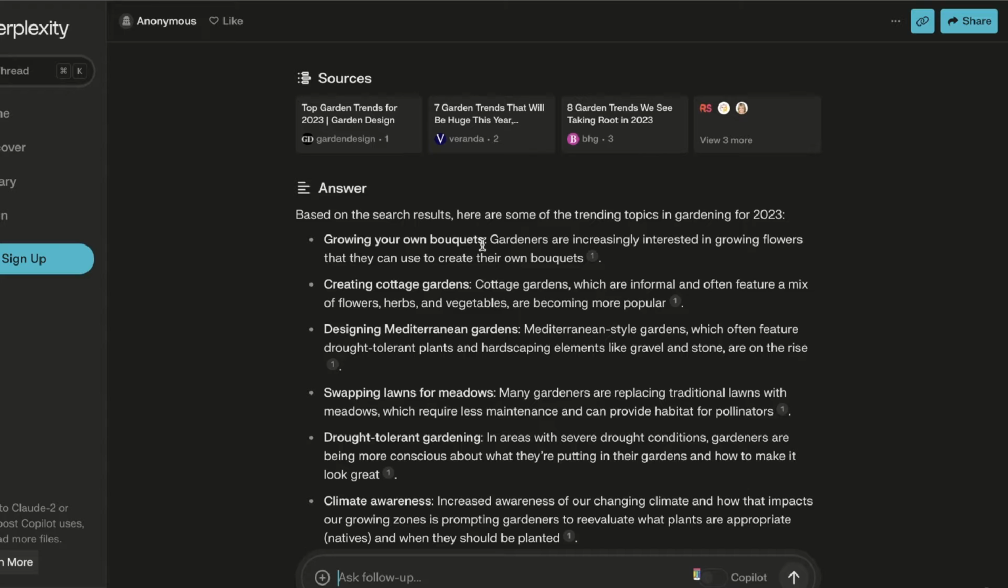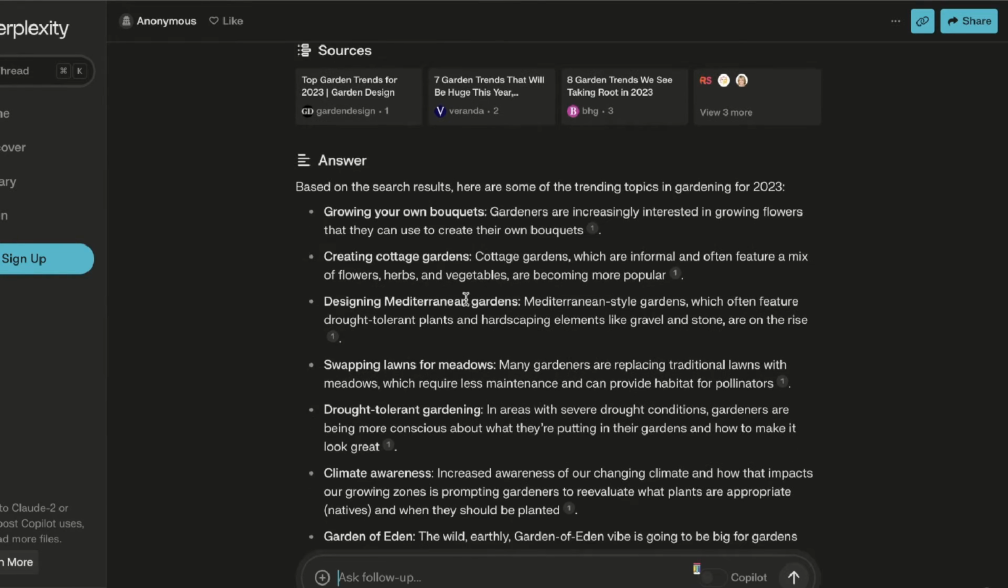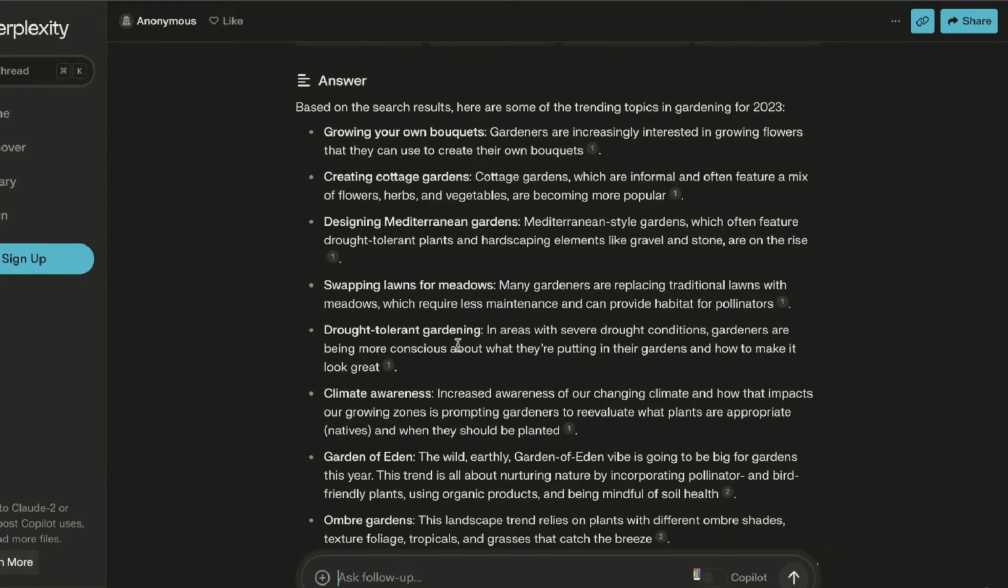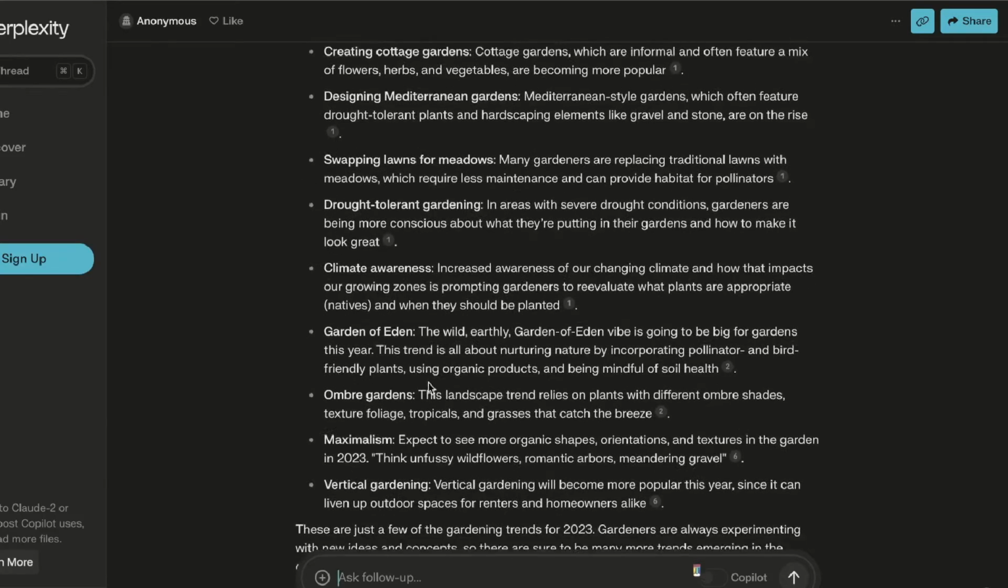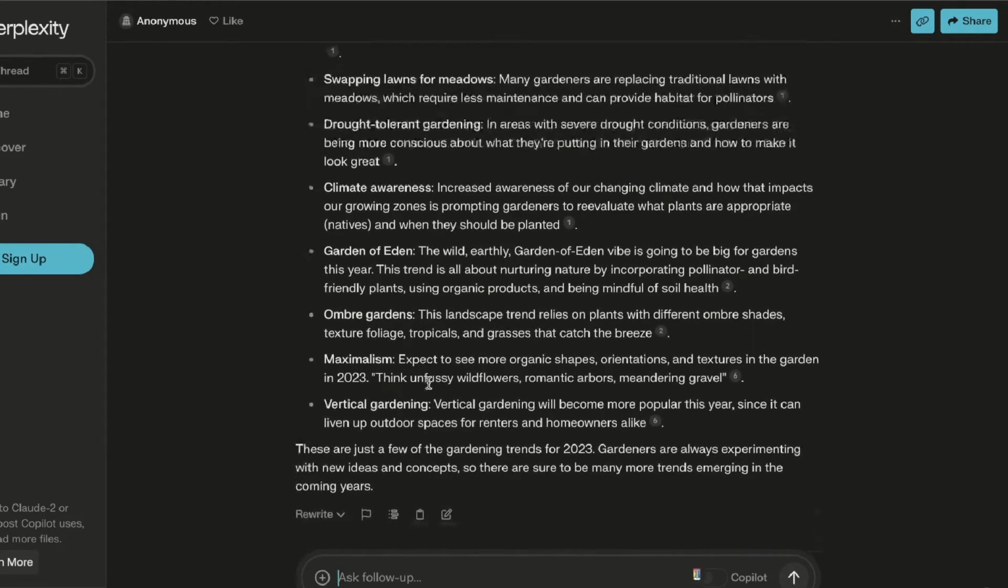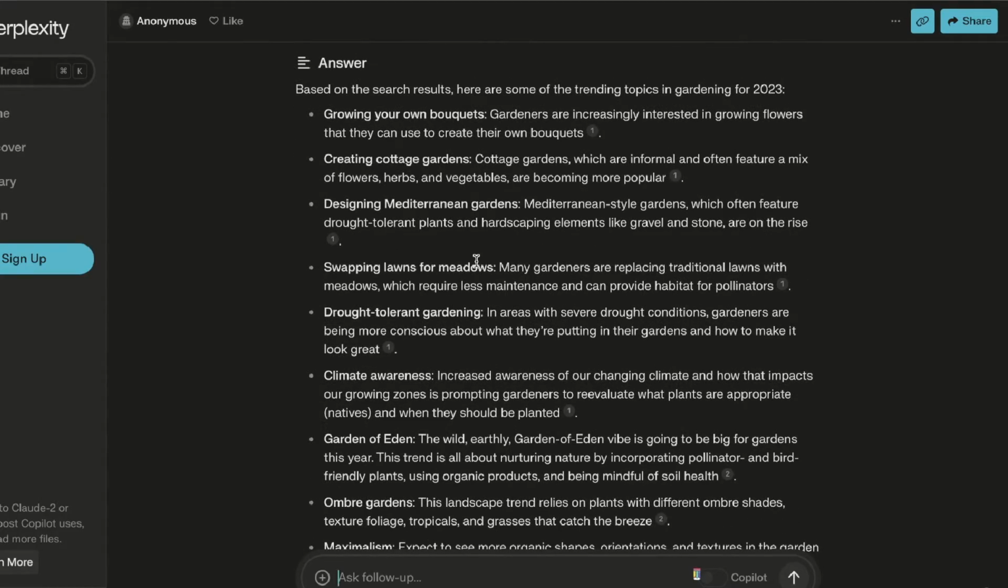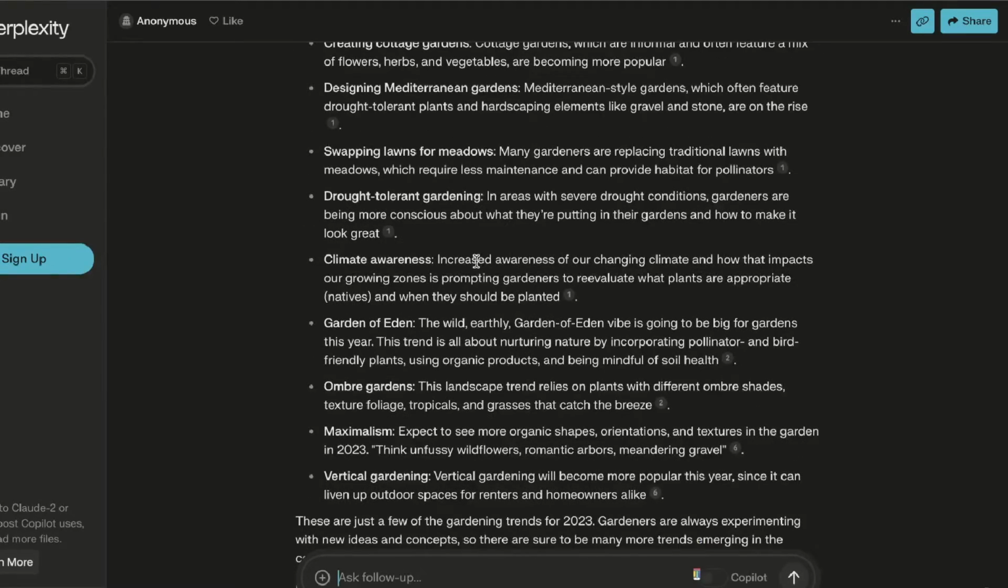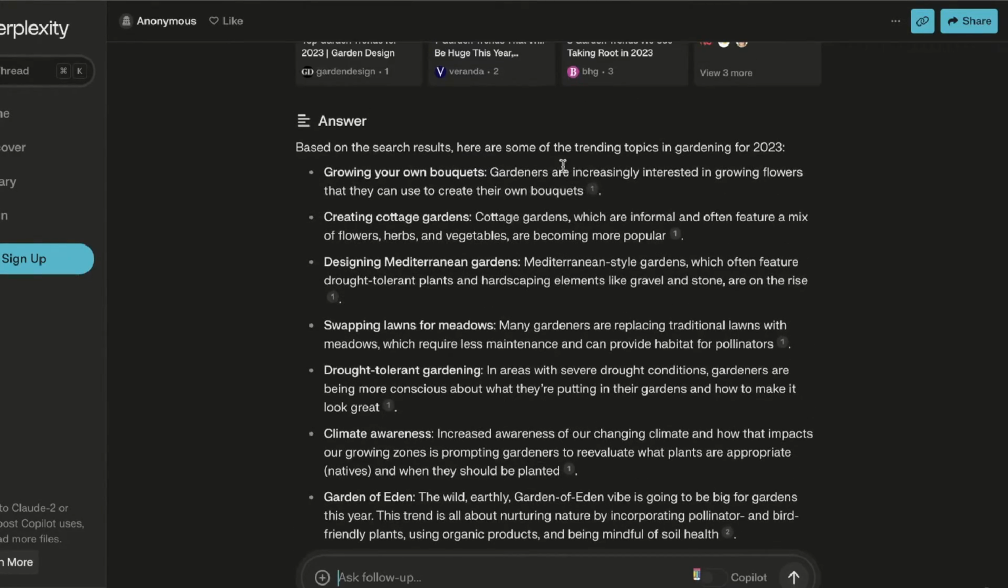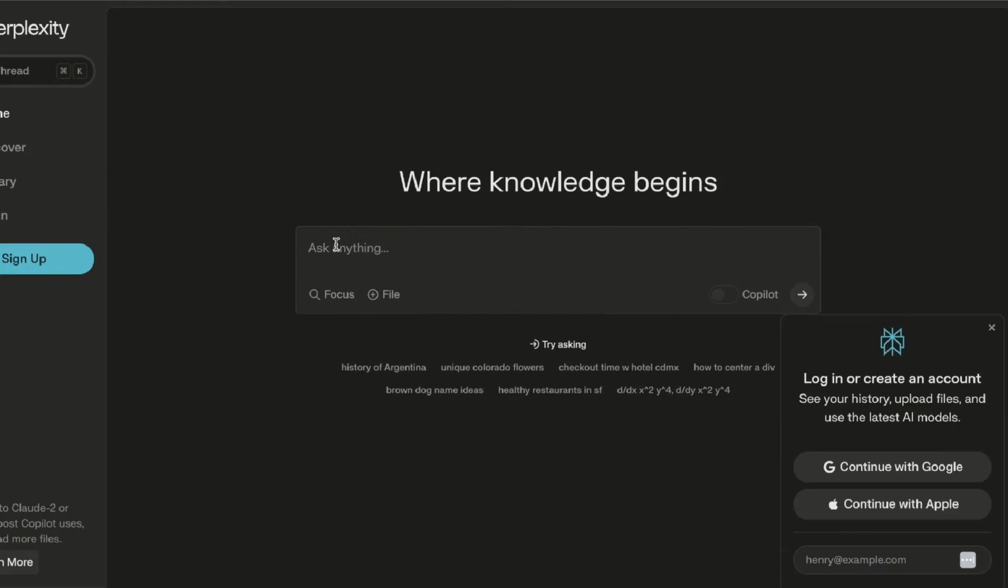So these are going to be some of the trending topics in the garden niche for 2023: growing your own bouquets, creating cottage gardens, swapping lawns for meadows, climate awareness, Garden of Eden, ombre gardens, and so on. As you can see already, we are getting some great ideas for trending topics that we can write about if we are in the gardening niche. This is just step number one, and in a little bit I'll be showing you how to validate and get search volume metrics for those trending keywords.